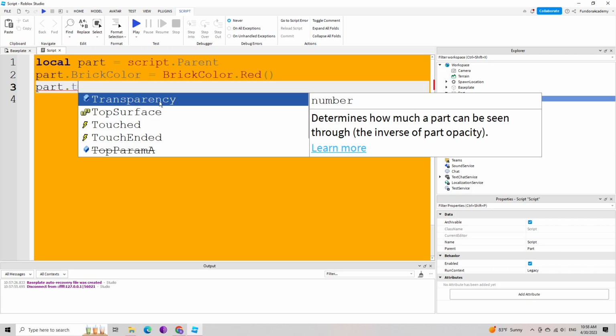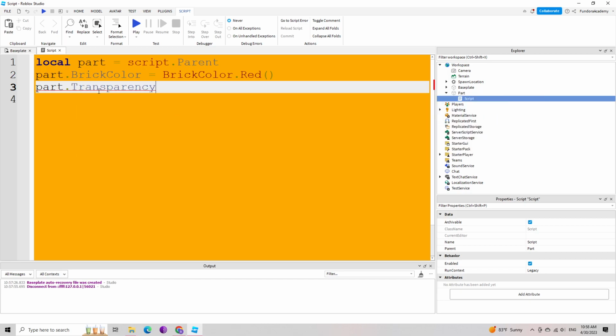As I mentioned, Roblox Studio is very smart. It's guessing what you are trying to type. The first option is Transparency already. And then I press the Tab key on the keyboard. Now the whole word is finished, right?